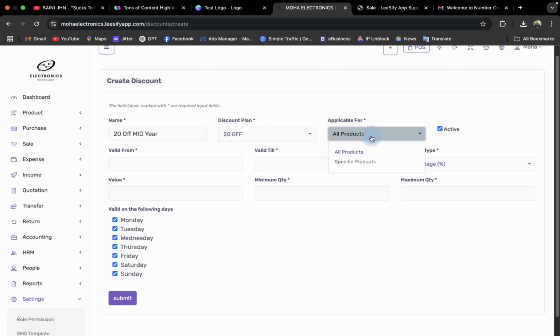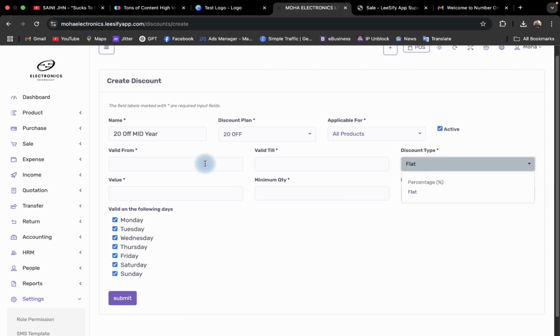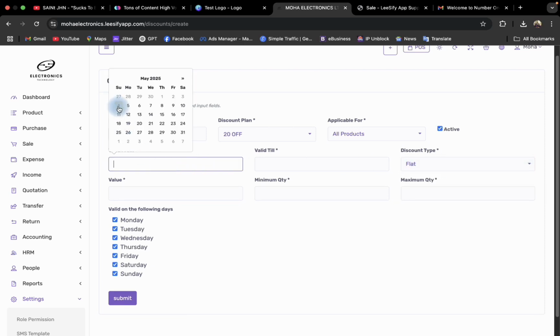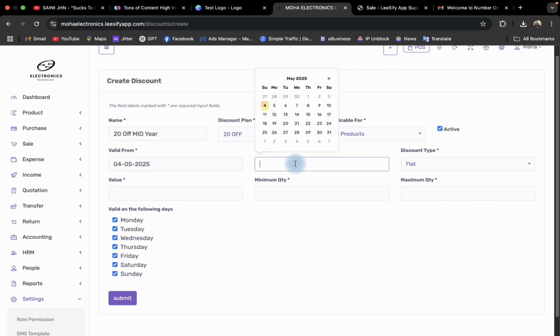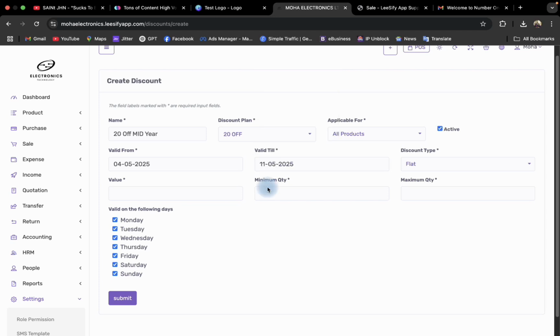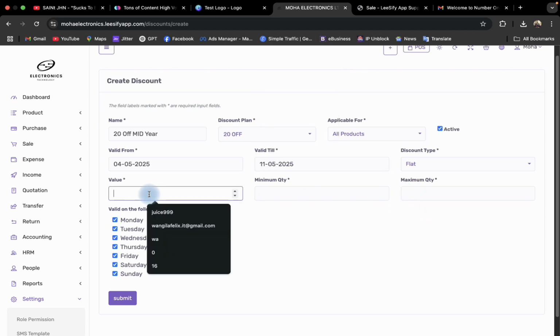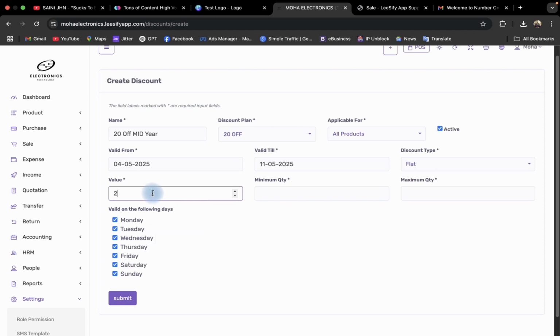Applicable for which product or specific product? Is it active or not? Percentage discount? Are we giving them a percentage or a flat discount? Now valid from, let's say, on the 4th and till, let's say, the end of the week, so that will be on the 11th. Then value, let's say 20%. Working with a 20%.